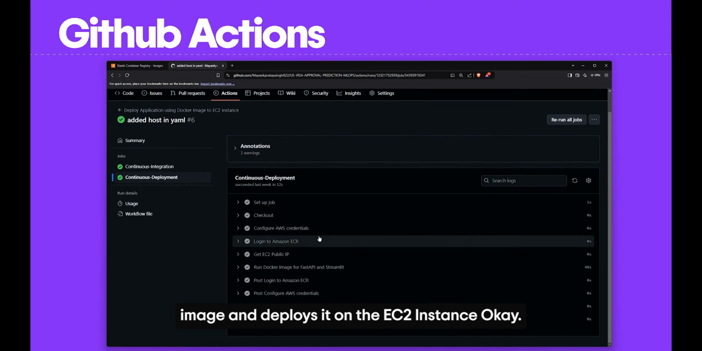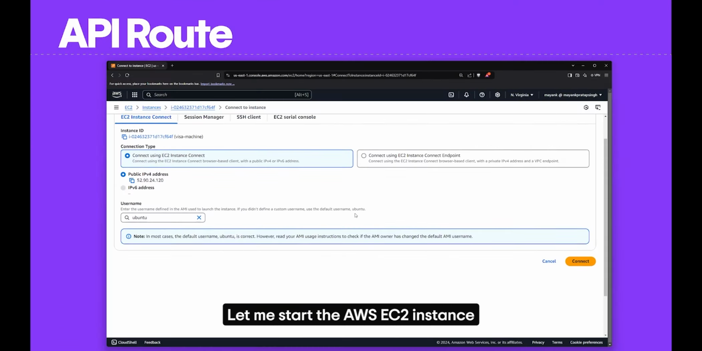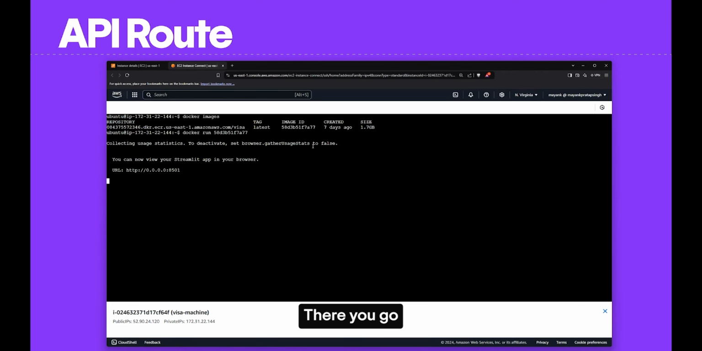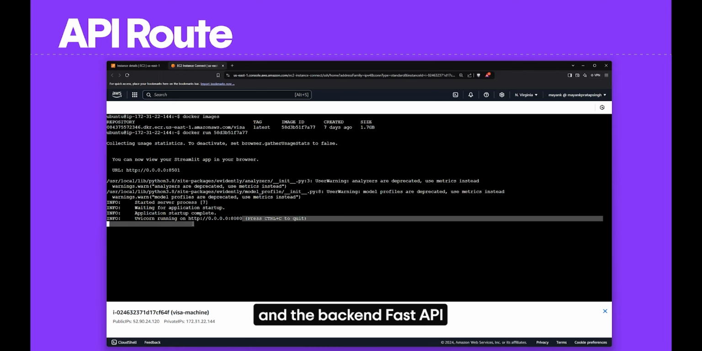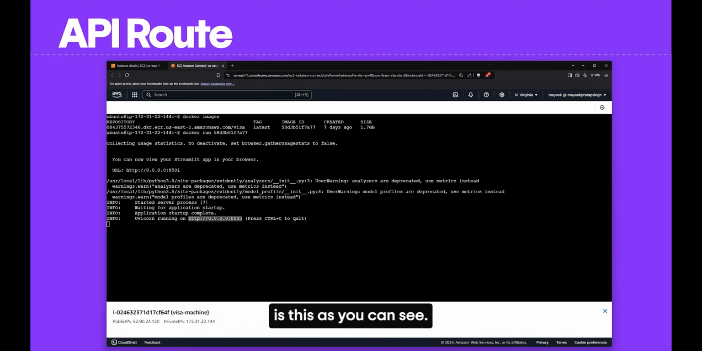Okay, so after that, we have FastAPI as the backend, which will manage the API endpoint. Let me start the AWS EC2 instance and run the Docker image. There you go. The front-end UI is on port 8501 and the backend FastAPI route is on port 8080. By the way, you can host your frontend from anywhere. Let's see if the API route is working or not. So the public IP address is this, as you can see.